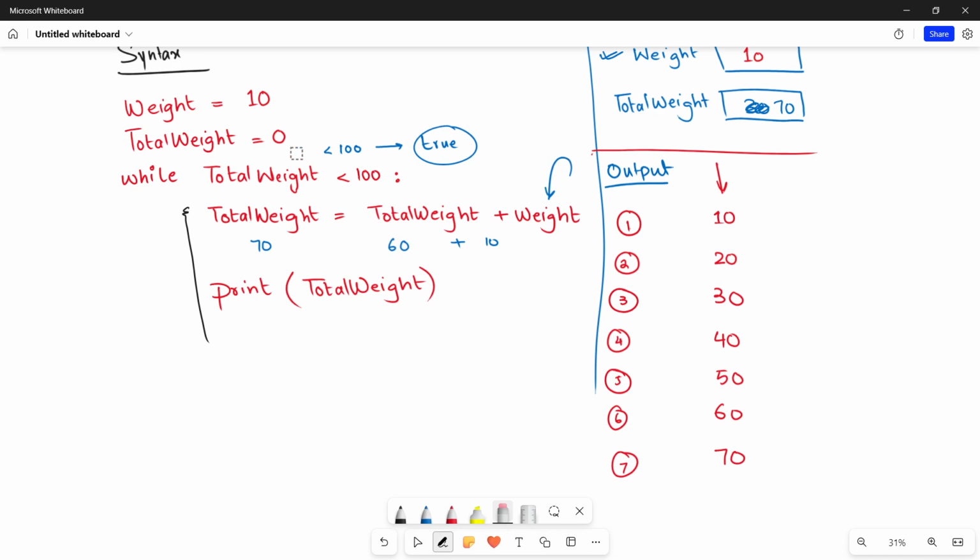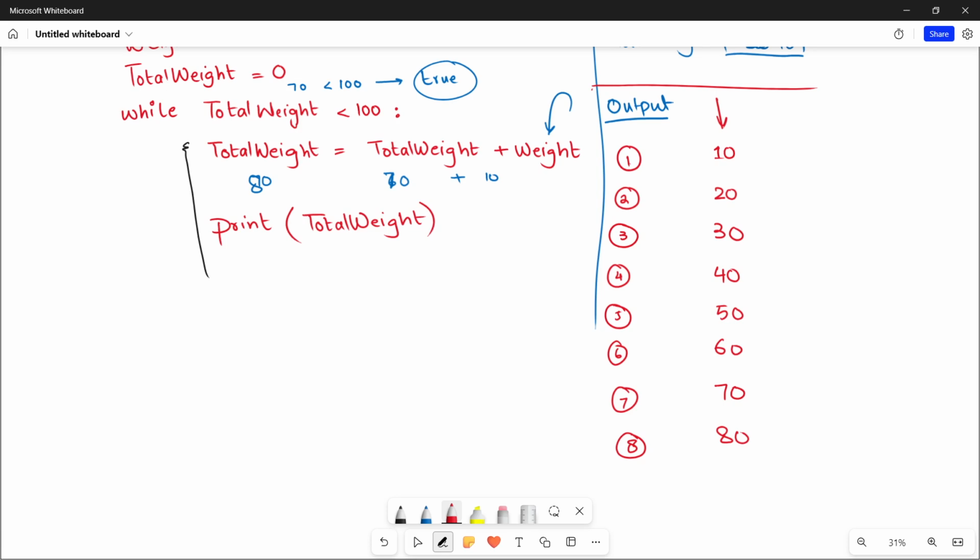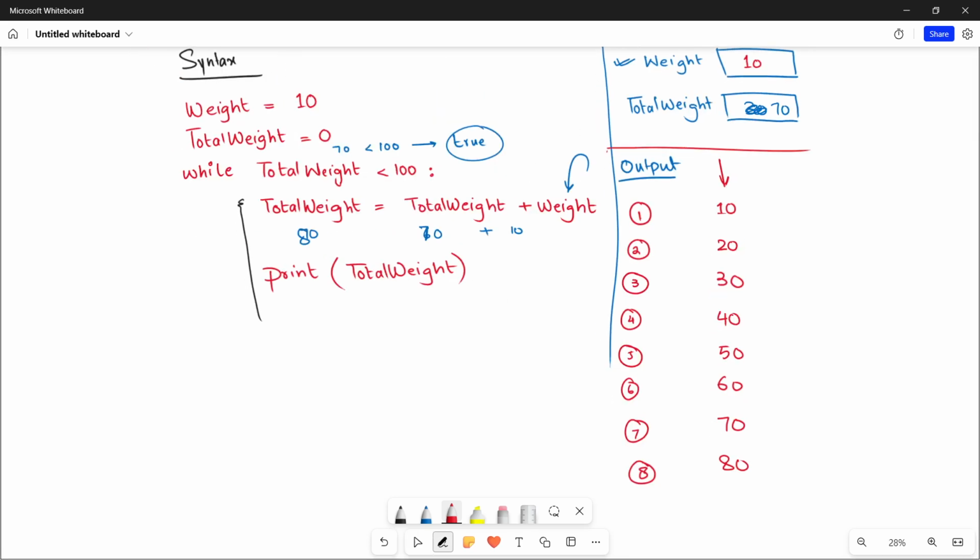I will check for the condition. 70 less than 100, it's true. So what you will do, you will just add 10 to 70 and make it 80. And in the eighth iteration, 80 is your total weight that will be displayed. Now let's do the ninth iteration.